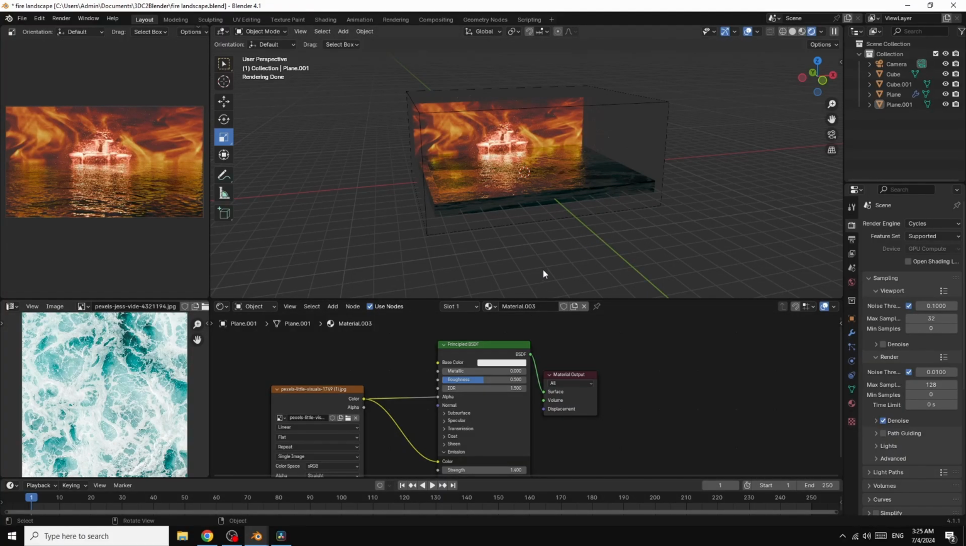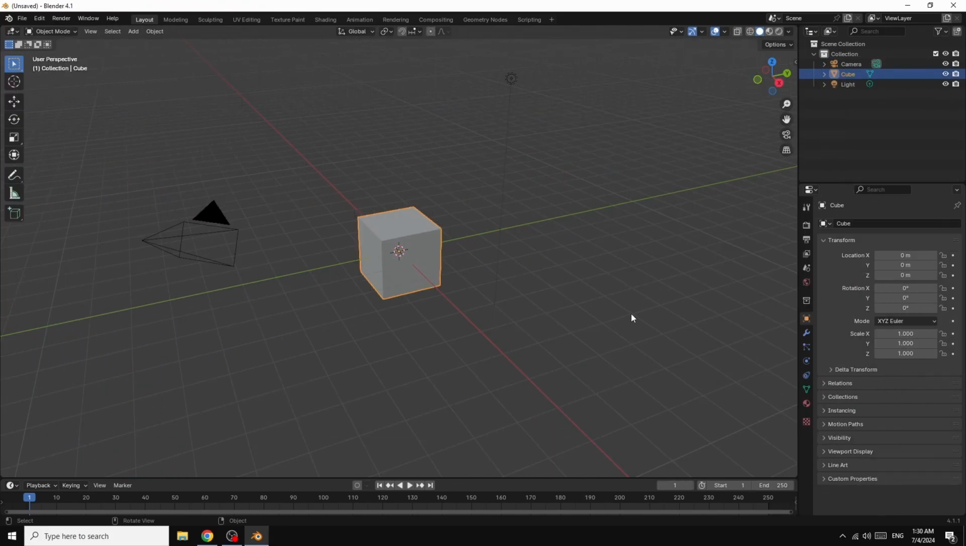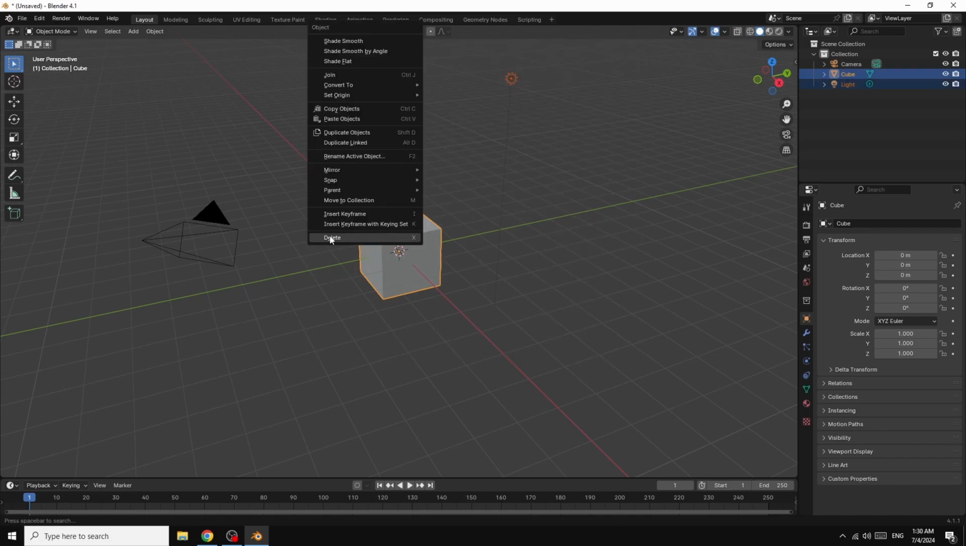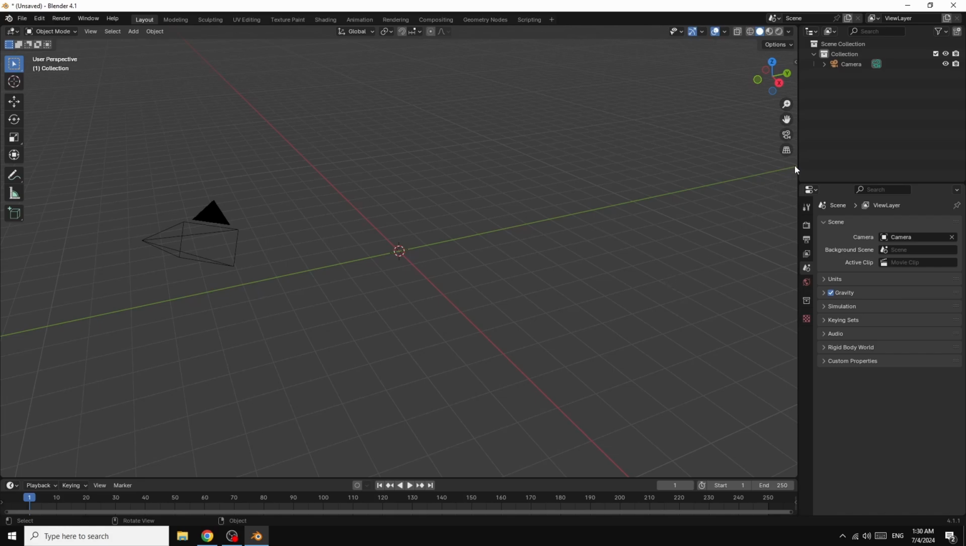Okay, now let's get started. So here we are in Blender 4.1, a new version of Blender. First, as always, I select the cube and the light, right click, delete.